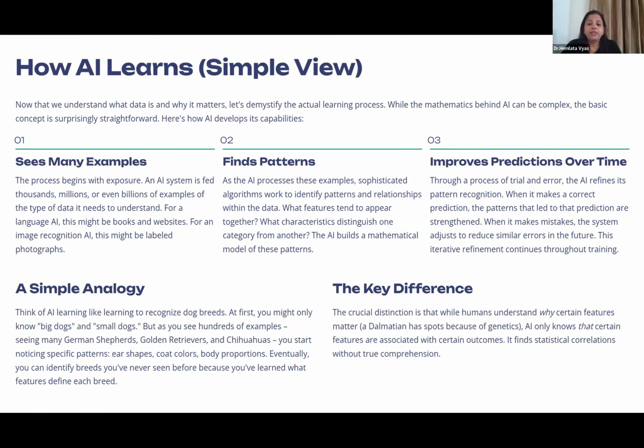So, how does AI learn? If we feed examples to AI, we'll just give you an example. The way AI learns is known as machine learning. Machine learning and deep learning, these are the ways in which the AI learns. When we talk about machine learning, there are two ways. It learns through supervised learning and through unsupervised learning.